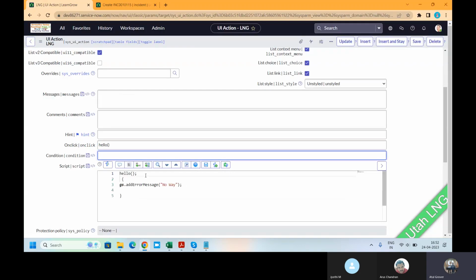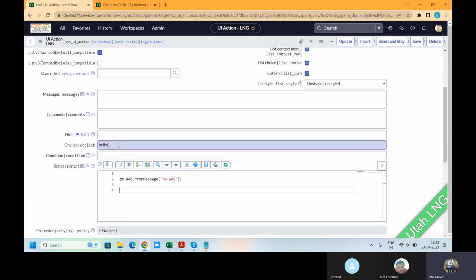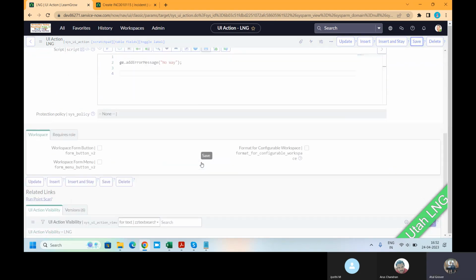So you have to put the condition on which it should work, and then you can mark this. But logically, this should also work for us if we're using gs.addErrorMessage or info message. Not sure why it's not working. Okay.